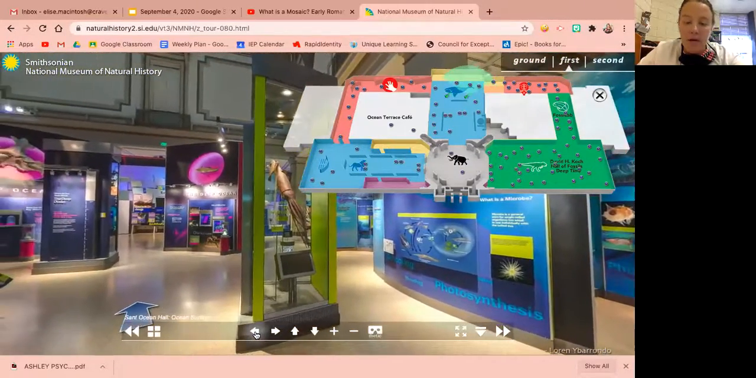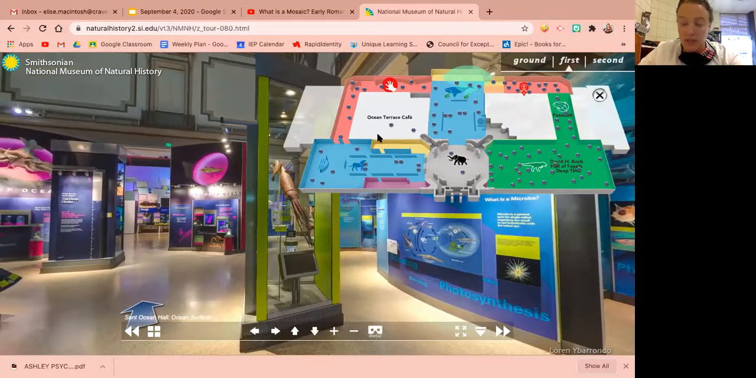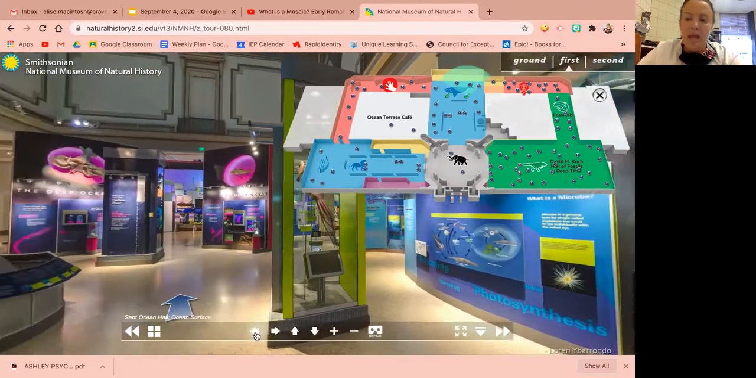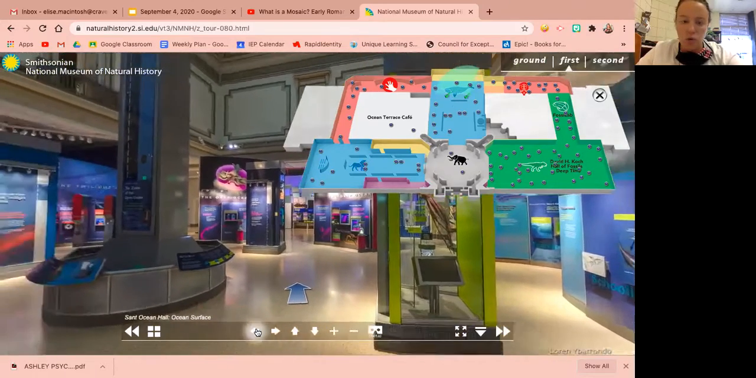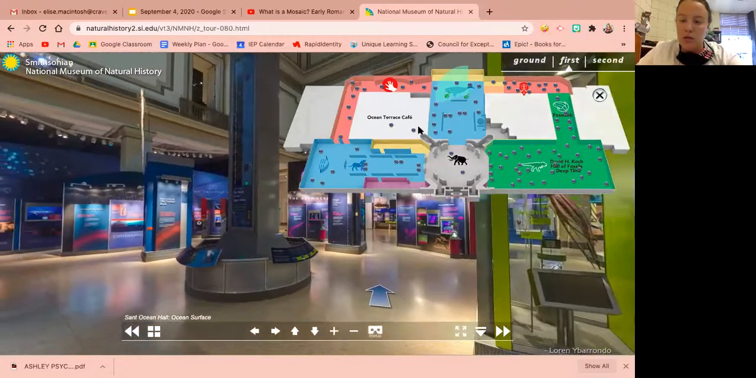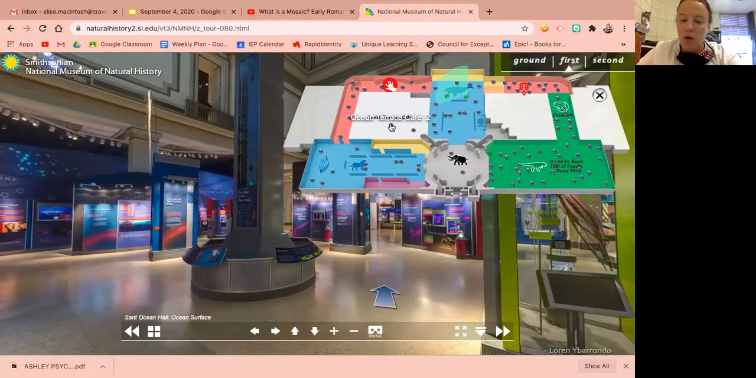So have fun looking at all the different exhibits that you want to see, and tell me about them later. Write down the animals that you see or the artifacts that you find on your virtual tour. You have so many opportunities, different places you can go and check out for this virtual field trip.